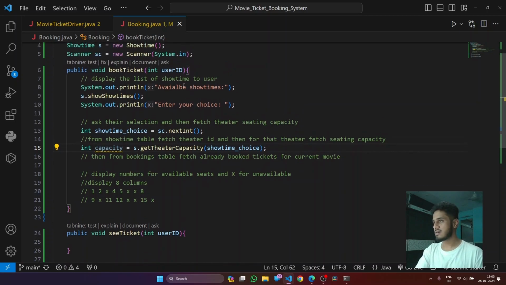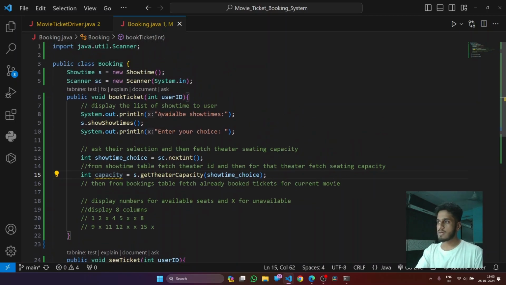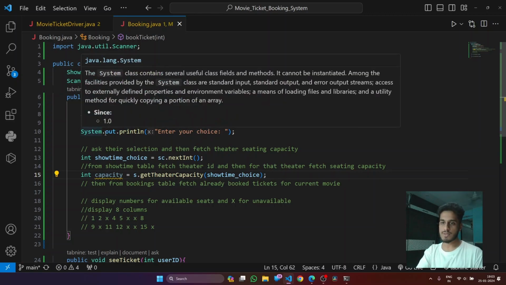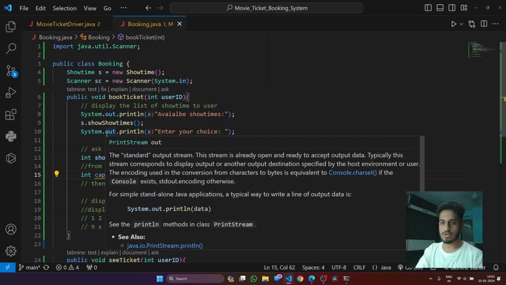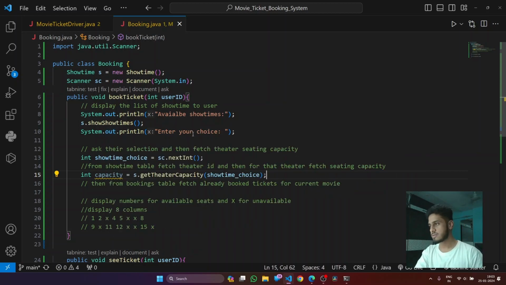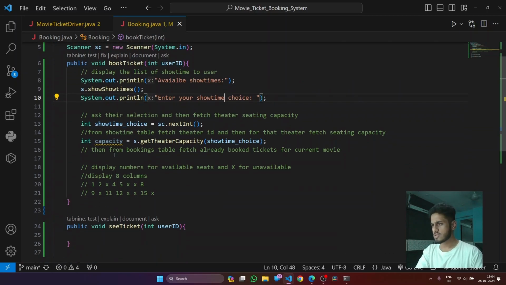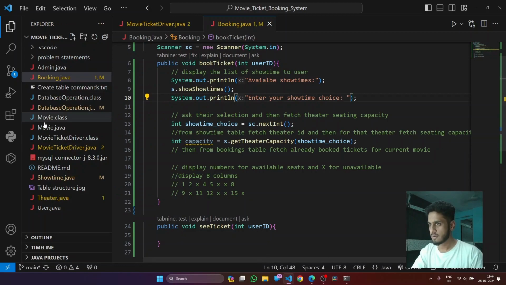So let me explain the code so far. We are displaying the available show times to the user using the showtimes method. Next up, we are asking the user to enter their showtime choice. Then we are taking their showtime choice and passing it to the get theater capacity method. Now, this method is of the showtime class.